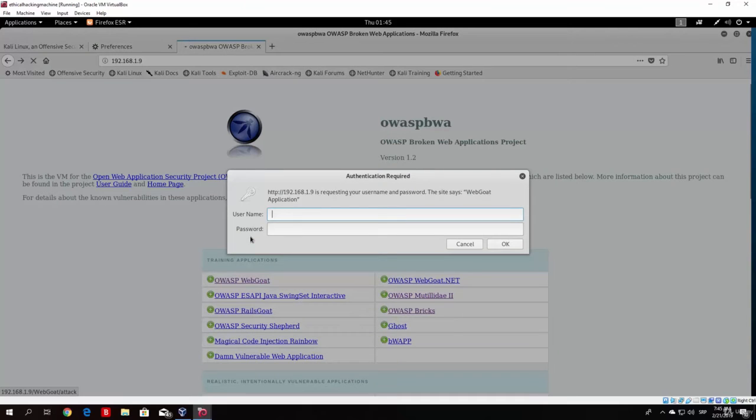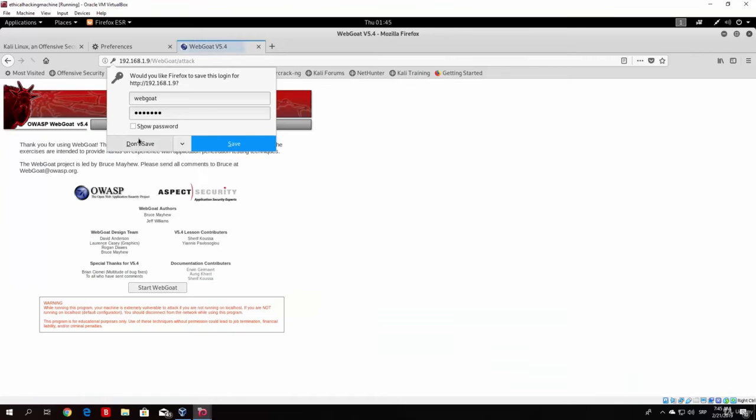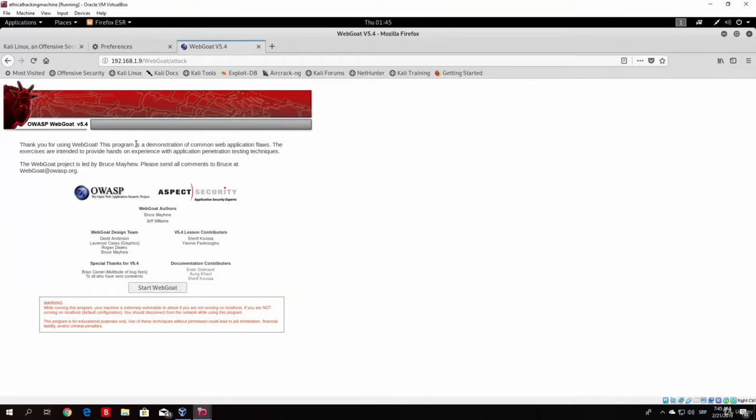It will prompt you with the username and the password. The username and password will be webgoat. So for the username, webgoat, and for the password also webgoat. Just type that and you should be able to log in. We do not want to save the password, since we will be brute forcing the same login later on. It will prompt you with the welcome screen, so just click on Start WebGoat.